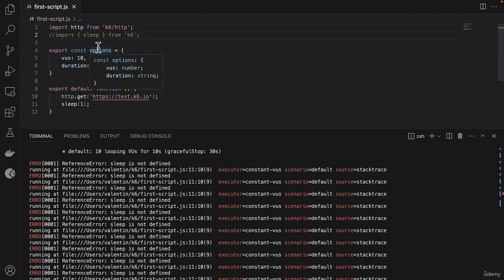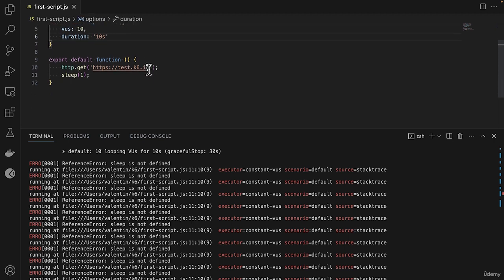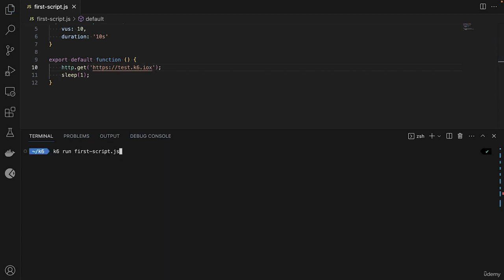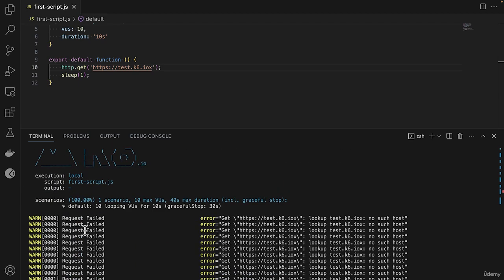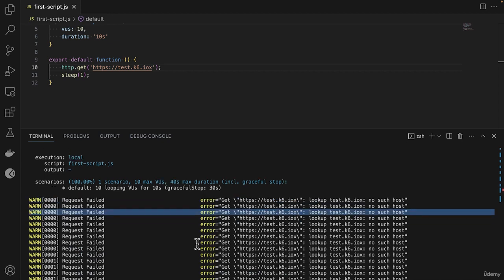So when you see something like this, make sure you double check your script for errors like this one, and always make small steps and test them out with a small number of users and a very short duration, just to ensure that your script is working as expected. Now, apart from this, there can also be some connection related errors. So for example, let's say we got this address wrong and maybe it doesn't exist. So instead of k6.io, maybe it's iox. So we can try the same script again. It will start, but then we're going to get these warnings telling us the request has failed, there's no such host, and things like that.